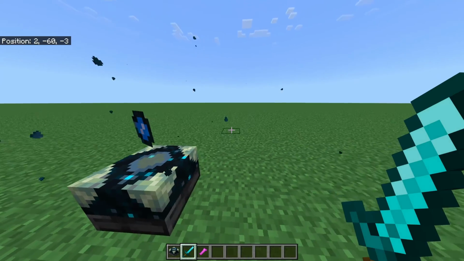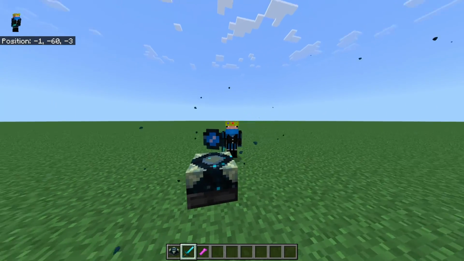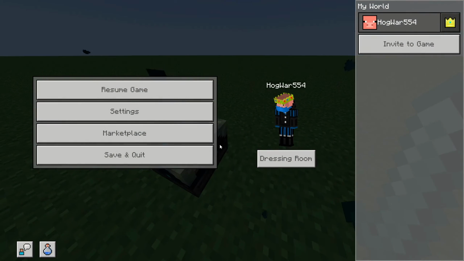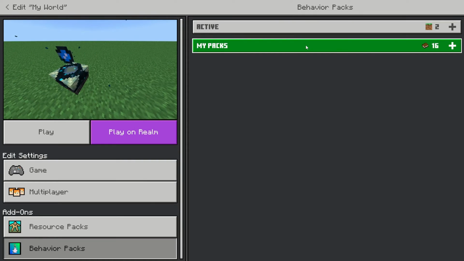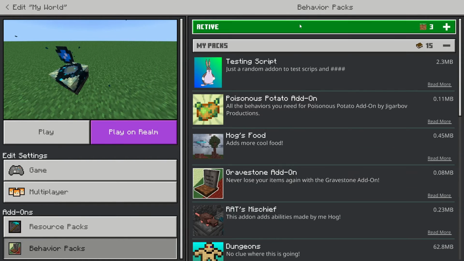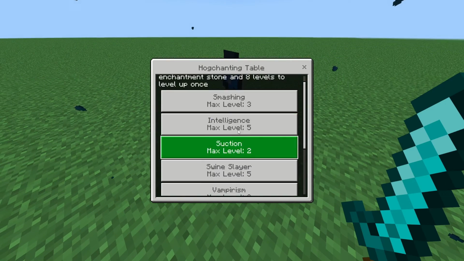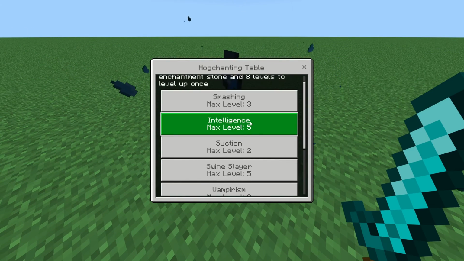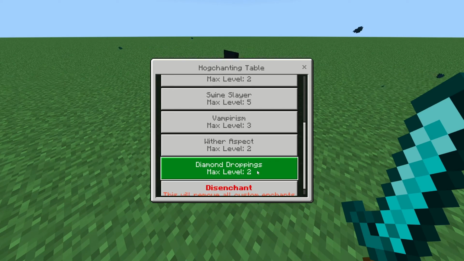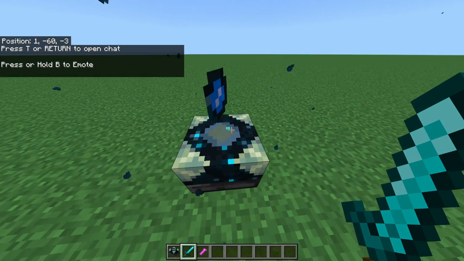If you're not much of an addon maker, this video might not be the one for you, but you may as well watch it anyway. And now, if I leave the game, and go over to behavior packs, there is this enchantment example add-on that if I put onto the world as active and play, now smashing is at the top, meaning there's a total of 7 enchantments.